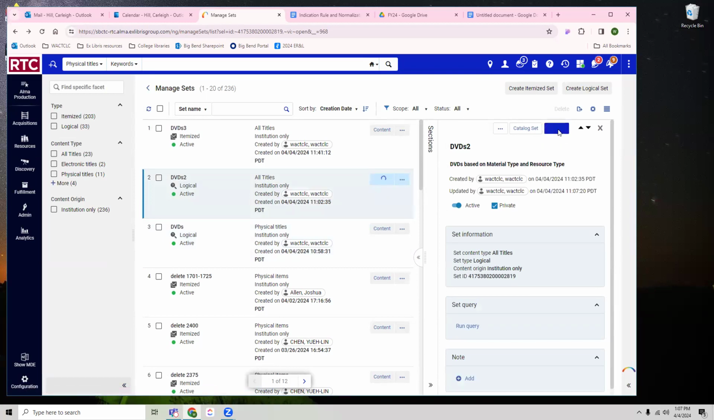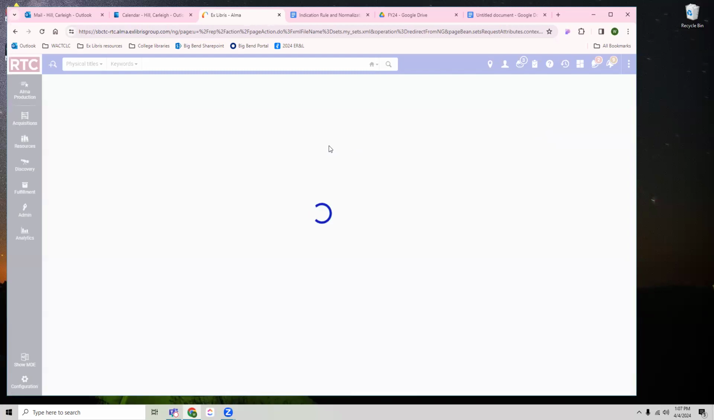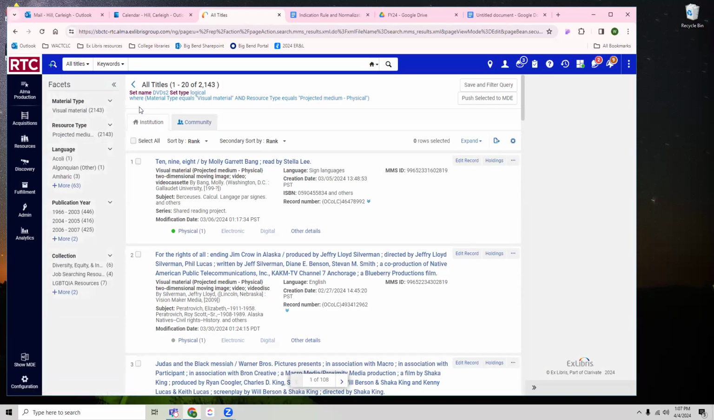This one was a physical titles search instead of physical items. I'll have to go back and check that. I did material type equals visual material and resource type equals projected medium physical. And I got 2000 items. So right away, I know that in all likelihood, there are some DVDs that are not covered by those item policies. And some of them are video cassettes too.